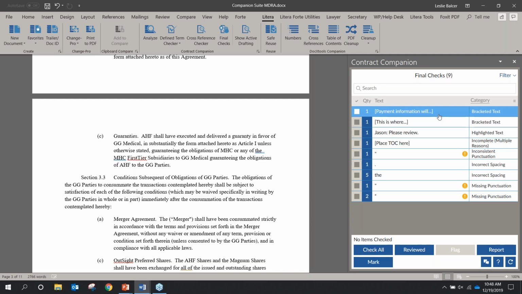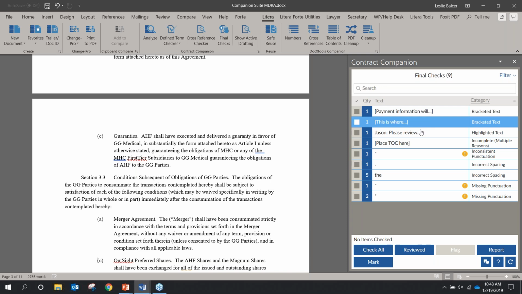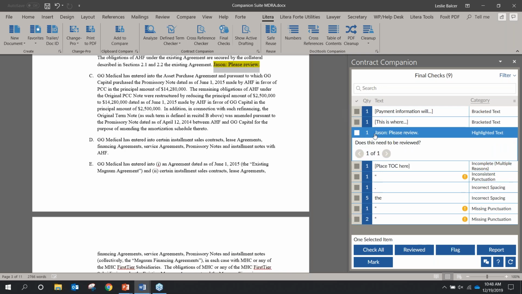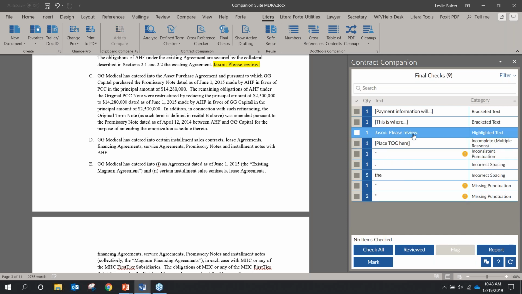So it recognizes bracketed text, that this is potentially a placeholder within the document that you might want to go back and review. In this instance here, it also recognizes highlighted text. So this one says, Jason, please review. So it'll take you directly to that area in the document for you to take a look at. It'll recognize repeated characters as potential placeholders. So if you use ... again, Contract Companion will point that out to you so that you can see if that issue needs to be addressed.